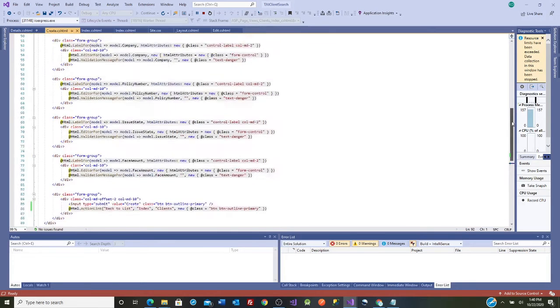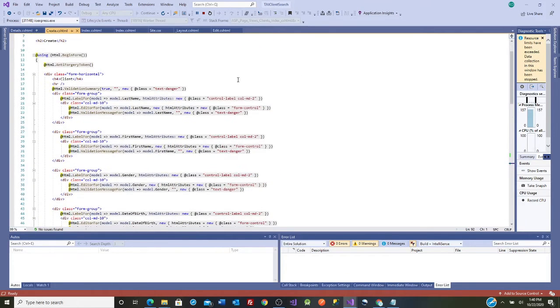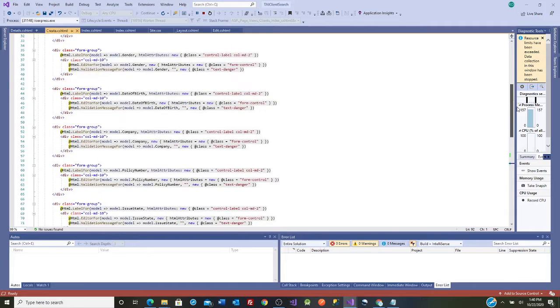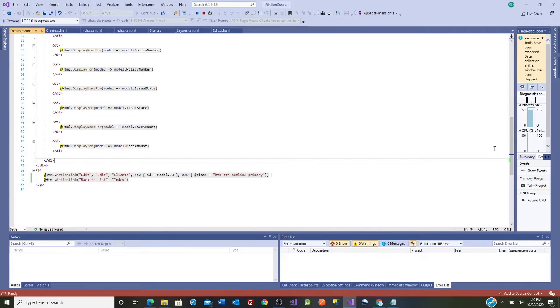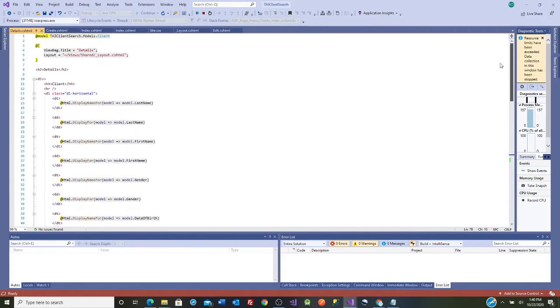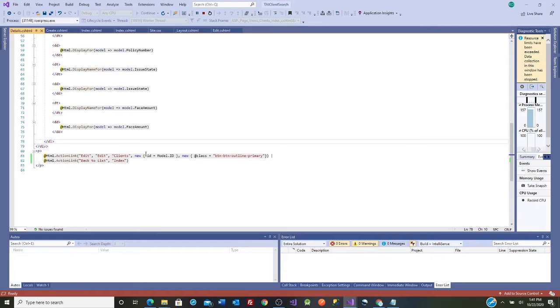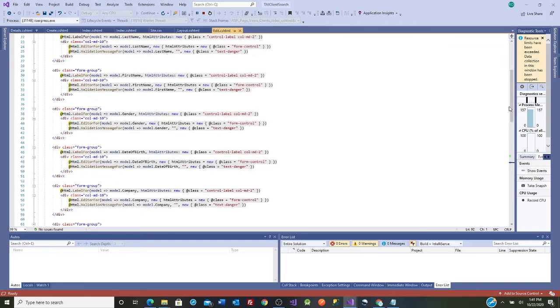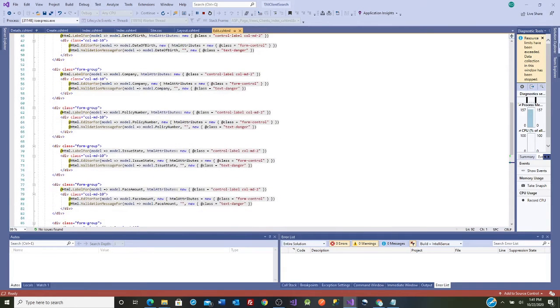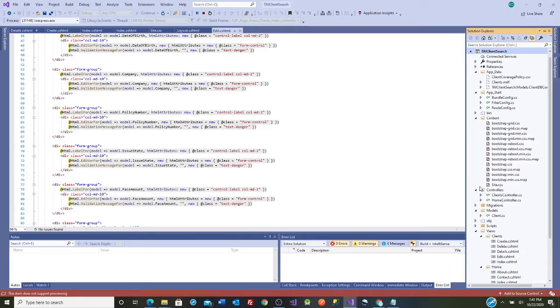Create, same thing. You have the form. You can create a listing, and then that posts into the database. Details, same method, HTML helpers, edit, so on and so forth. It's the same thing for the delete. Now here's the code. Here's the code behind for this.